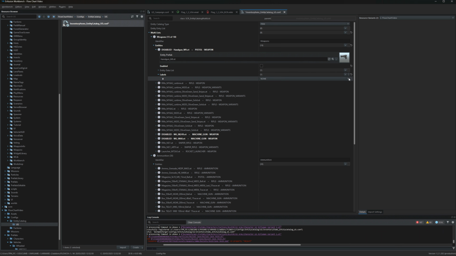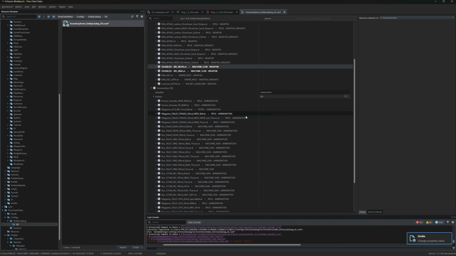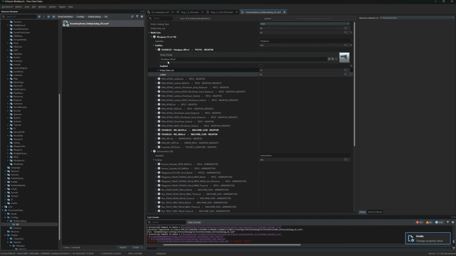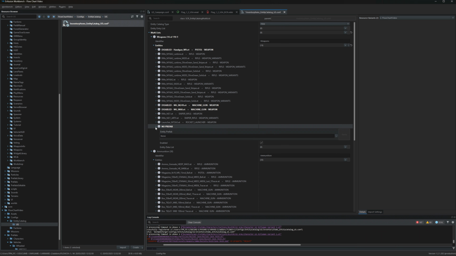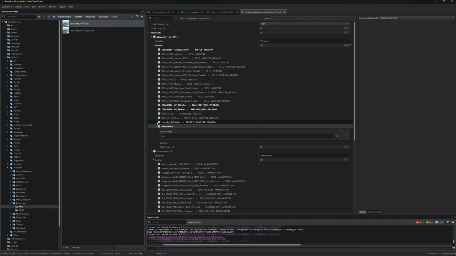You can go through and add, why did I just do that? Oh no. Click down here, let's add a new one, entity catalog. I can go through, locate the prefab in the resource browser here, click and drag it. Let's just demonstrate that. So pretend this is the prefab for, I don't know, the M27 from RHS.